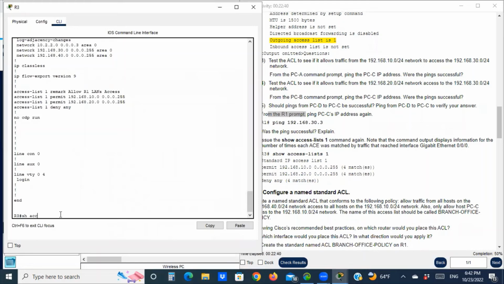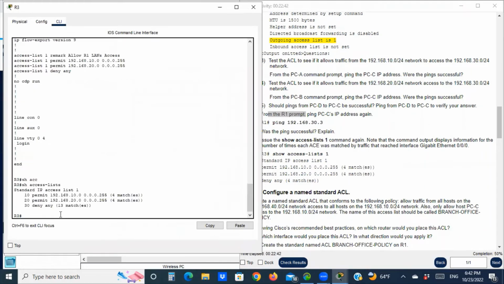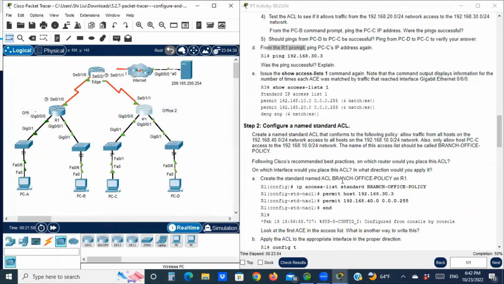Show access list 1. Okay, here's the 4 matches and 4 matches. Okay, here's the 13 matches. This is because we use simulation to test again. So okay, match.